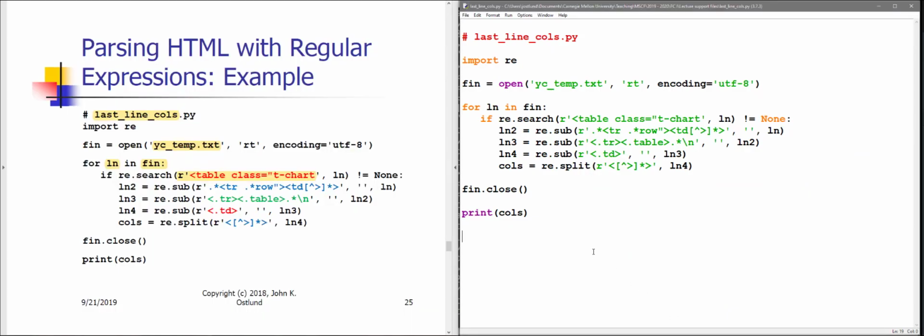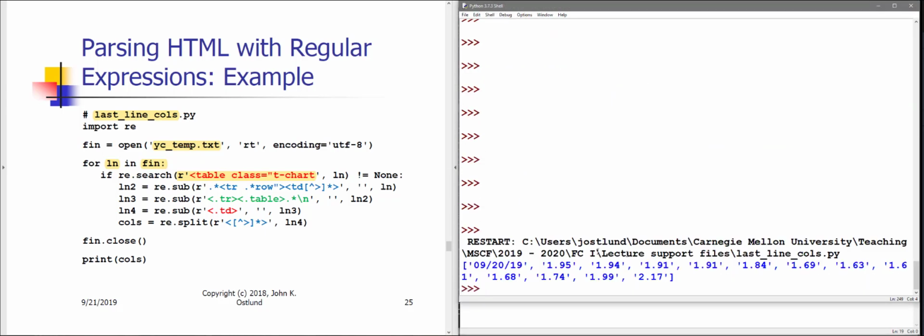And I'm going to run it. And yay, I got what I wanted. I got a list of the data values from the last line in the table for September 20th of 2019. And here I have 12 interest rate values. Now at this point, these things are all strings. I would need to convert these interest rate strings into interest rate float numbers in order to be able to do some analysis with these. But so far so good.